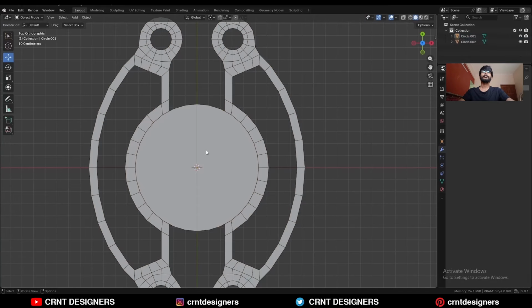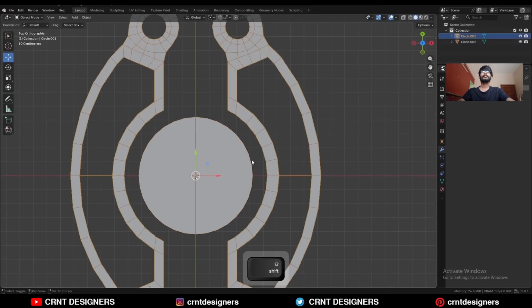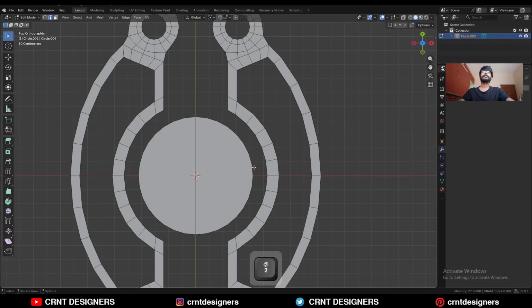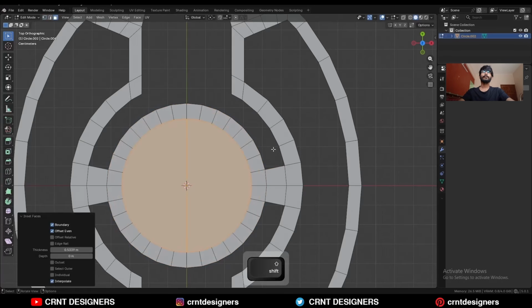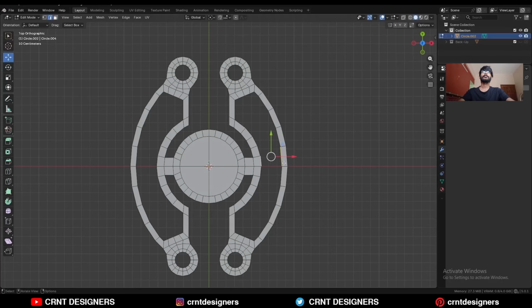Unhide this circular part. Scale it down like this. Then select these two objects and join them. Select these edges and press F to fill the gap. Select this face, use the inset operation. Select this vertex and move it along the z-axis. Select these edges and press F to fill the gap.